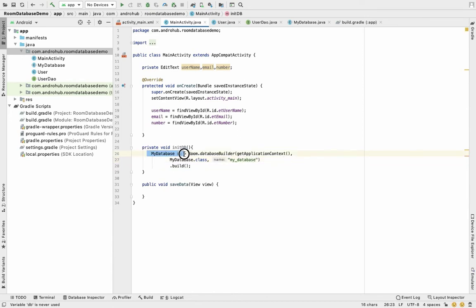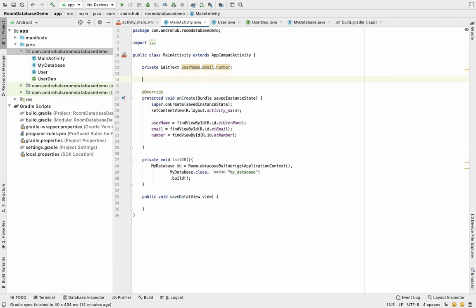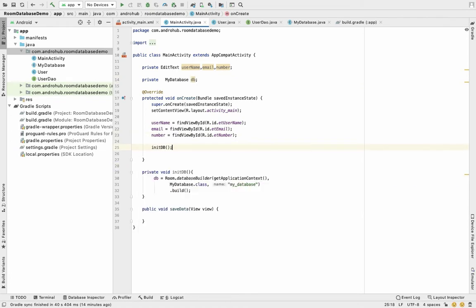So let's make it global so we can access it in our app, and just call this method initiateDb. Okay, so this method will initiate the db, like create the instance of the db class.